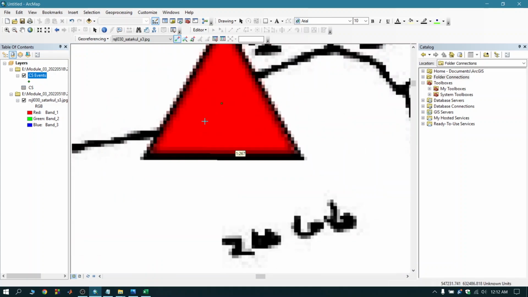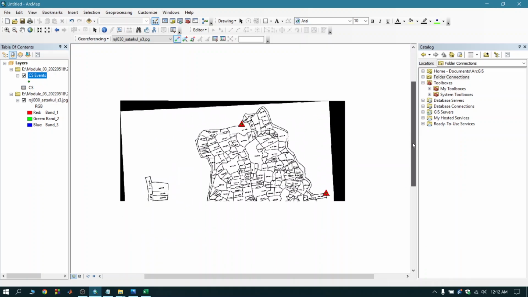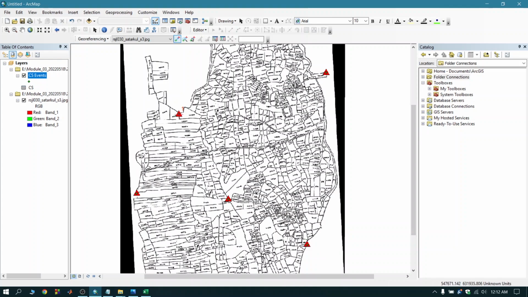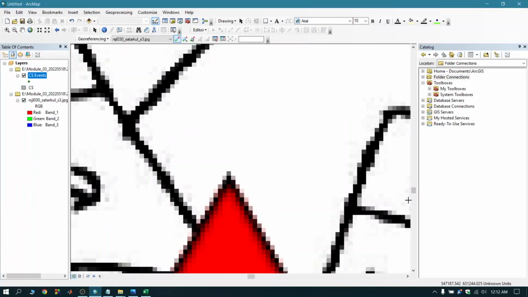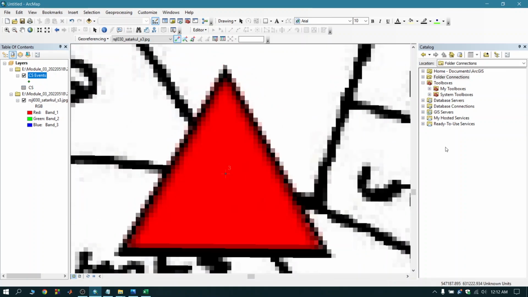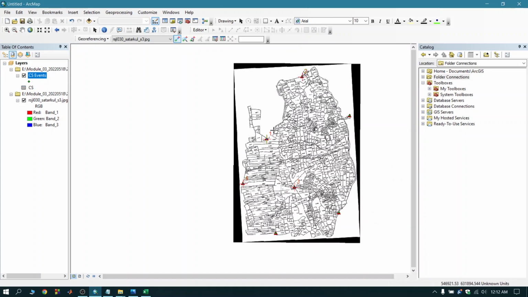The second one is done. After doing the second or third, it may automatically fit to the points, but we will do this 4 times. As we have done 4 control points, 1, 2, 3 and 4, the image has been fitted according to the points we have in our Excel file.